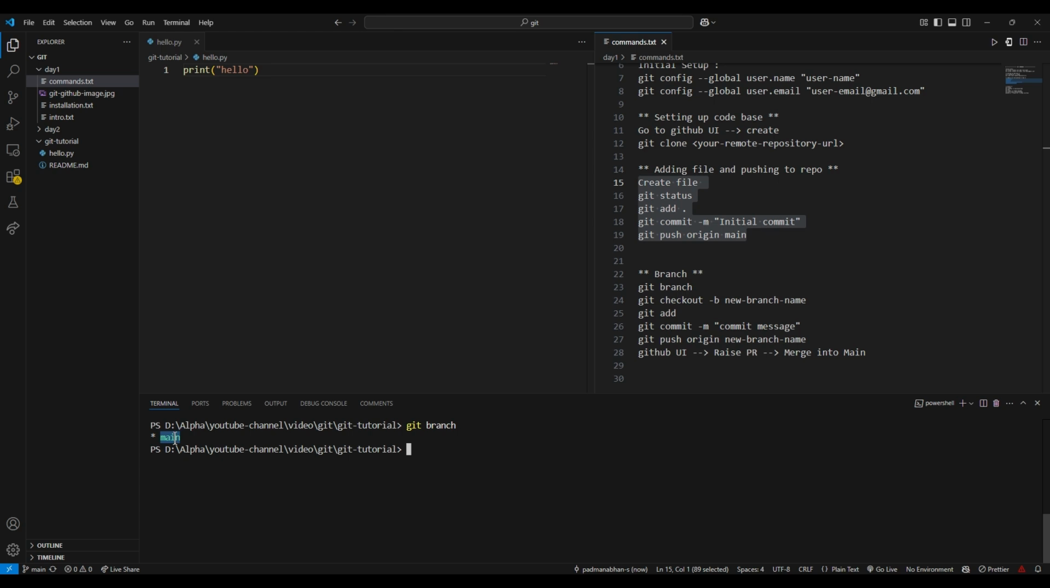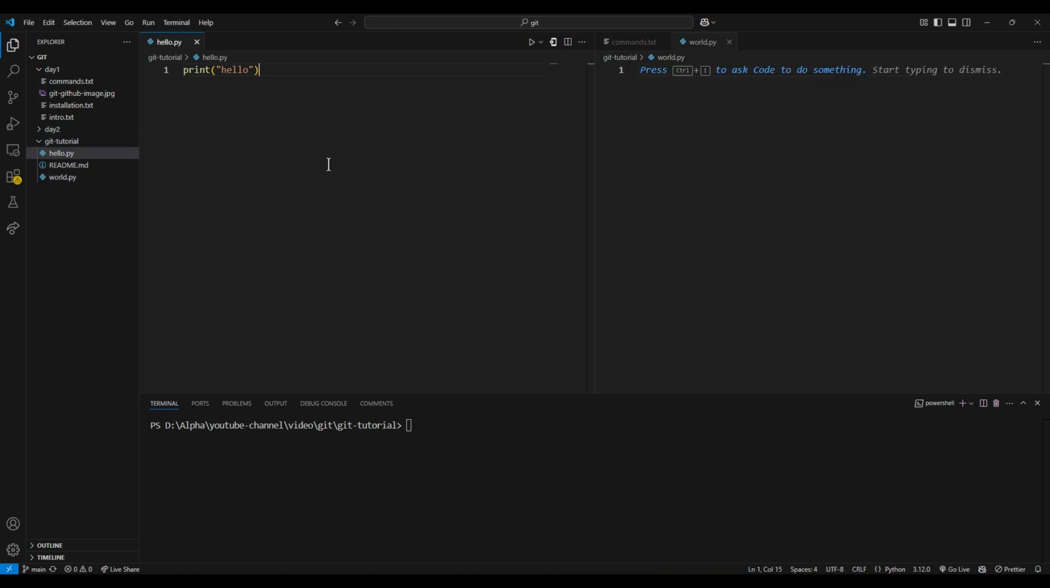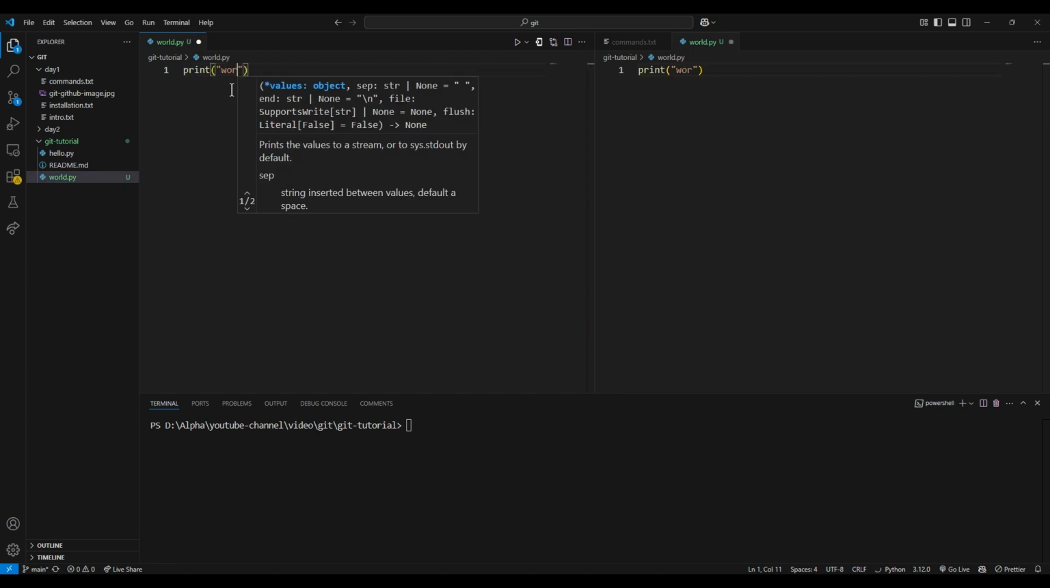Before starting any new changes, it is good practice to pull the changes from the remote system. Git pull origin main. Once we have pulled, I'm going to create another file. This is going to be the world.py file. I'm writing a print statement here.